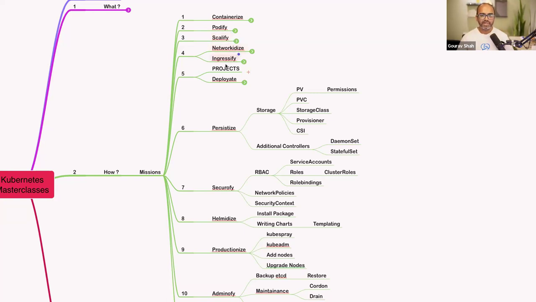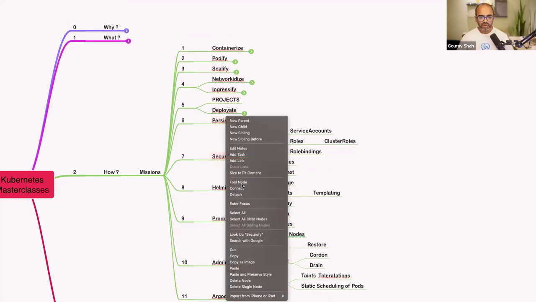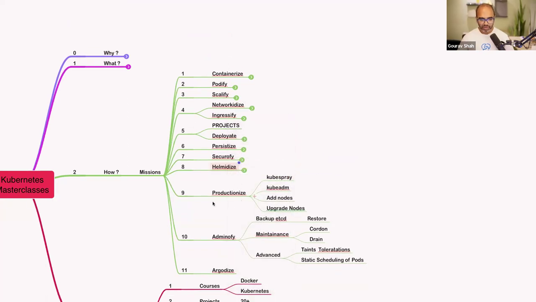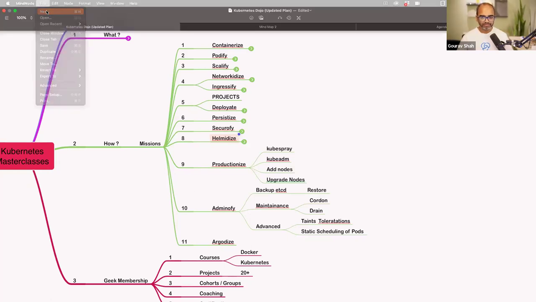We went through Kubernetes networking, learned about ingress, learned to deploy the application, worked with persistent storage, and learned about the security related concepts. And now, last week we talked about Helm as well, an interesting topic. And today we're going to combine productionize and adminify, because a lot of these things go together. And we'll talk about a few things which include these topics.